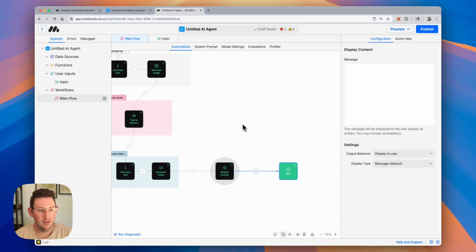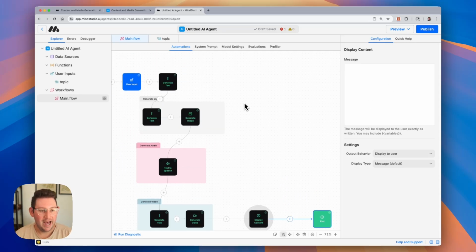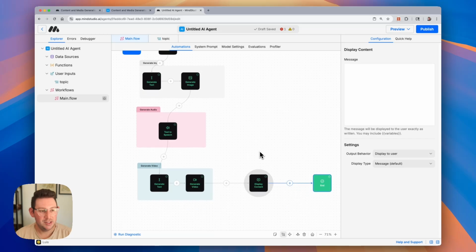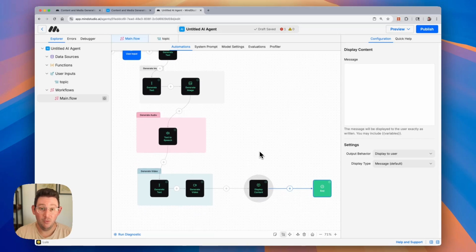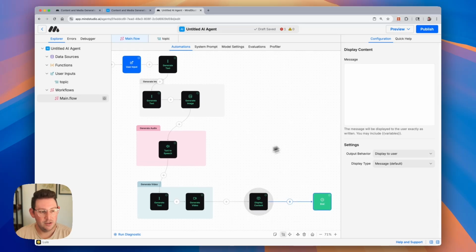And the way that we do that is by adding what we'd like to showcase. So for example, we want to showcase the thumbnail and then the article. And maybe we even want to put the audio before the article. And maybe we put the video at the very end. So let's go ahead and do that.